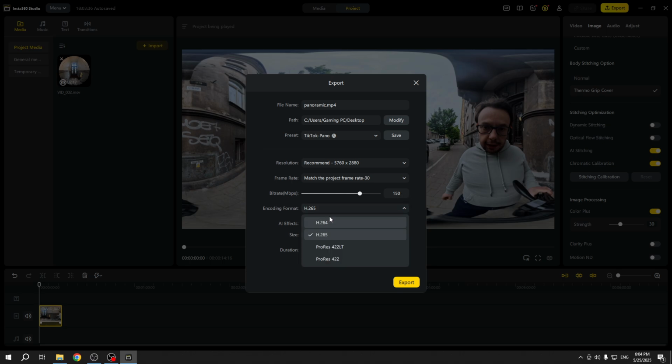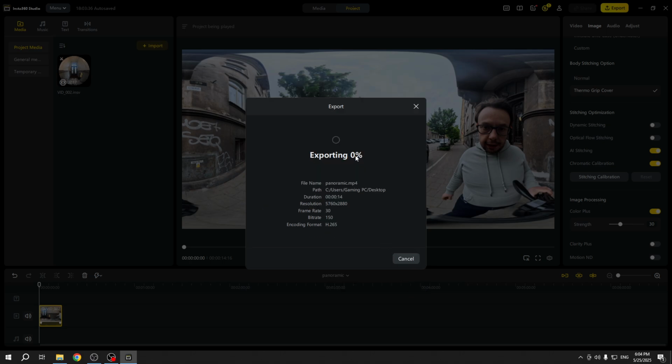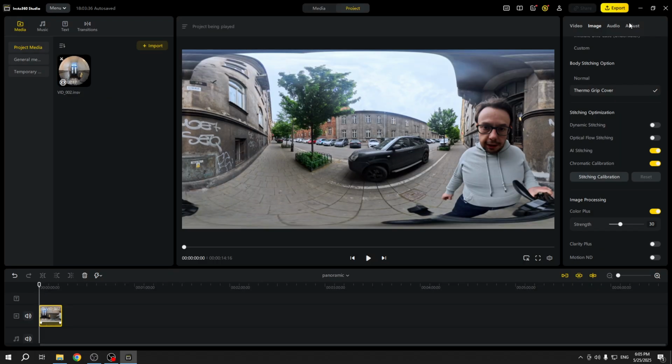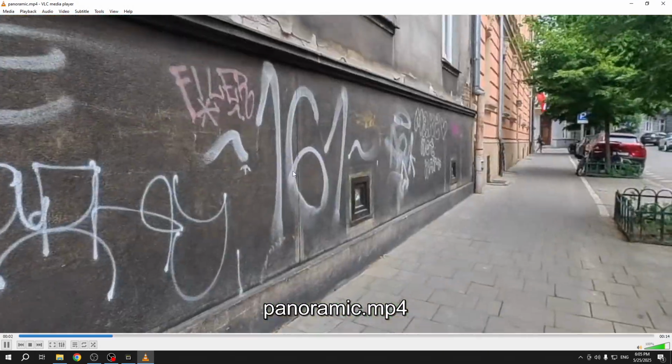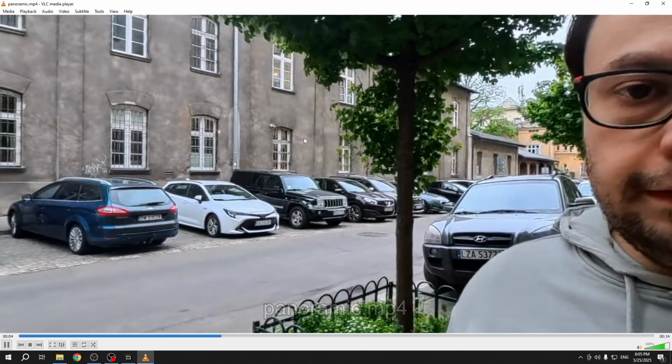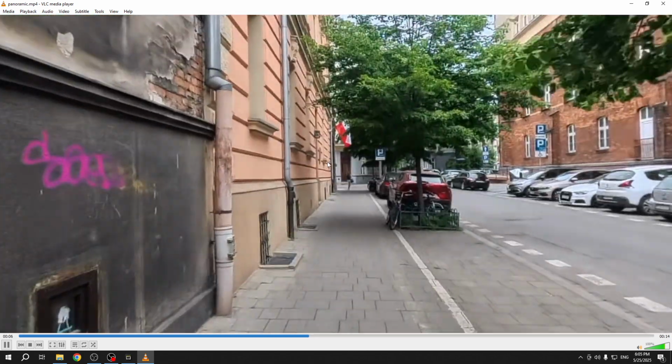Now choose the encoding format. Everything I mentioned applies, but this time let's go with the H.265. Let's remove grain and click export and wait until our video exports. And once it's exported, let's go ahead and look at the result. And so this is how our panoramic video for TikTok looks.